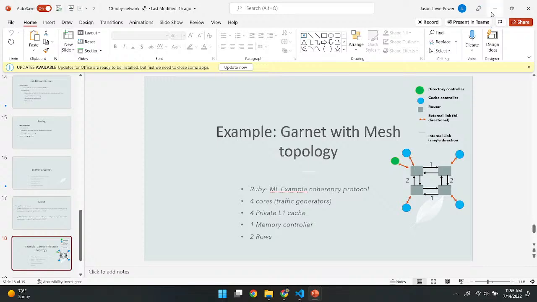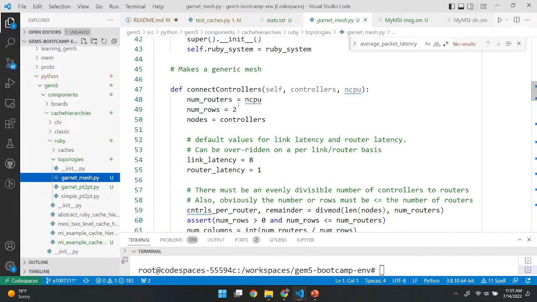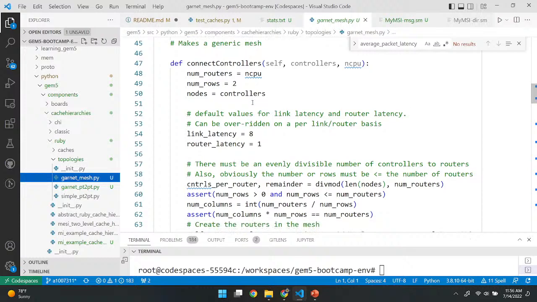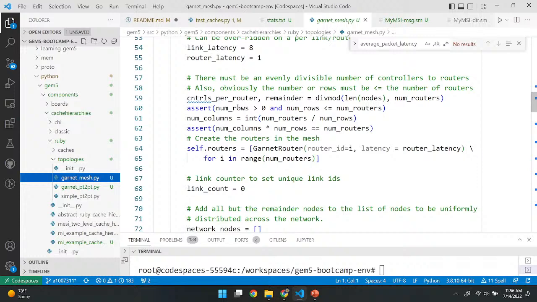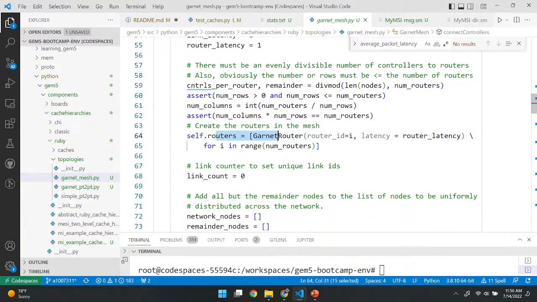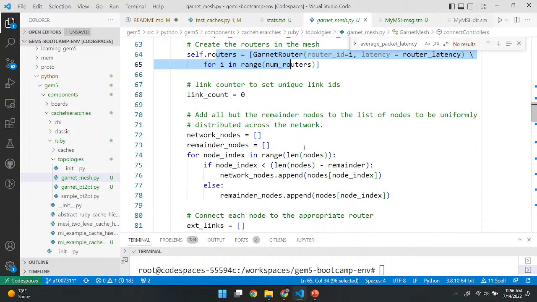And the way we're implementing this is that I specify the number of rows. Again, the number of routers depends on the number of CPUs, so in my config file, I also pass the number of CPUs here. It's a Garnet network, so I'm using different link latencies and router latencies for my system. And what we're doing here is basically creating routers. So again, the number of routers is the number of CPUs. The external link, however, is going to be a bit different. I'm going to create a controller part and a remainder part. The controllers are the ones that are being distributed among these routers, and the remainder I'm just going to add to one of the routers.